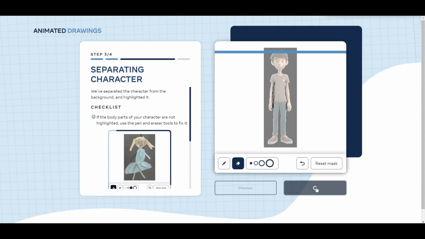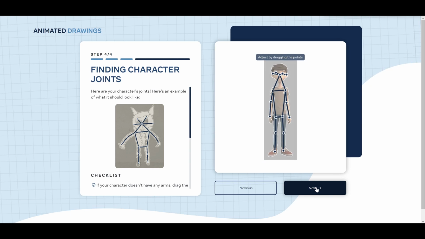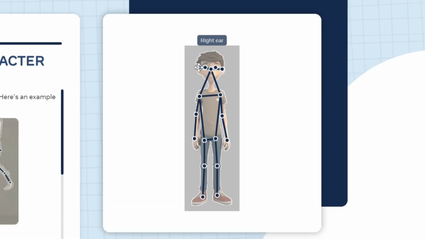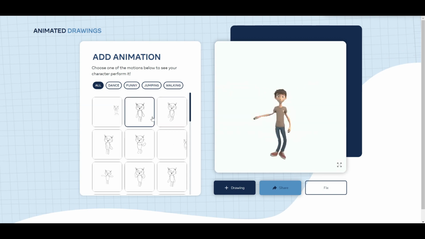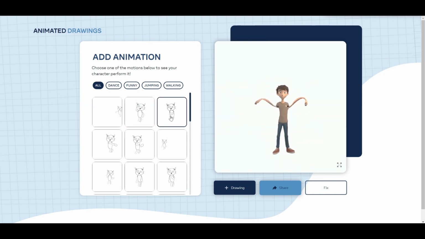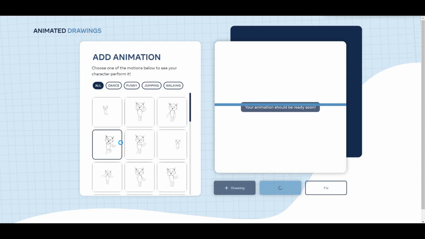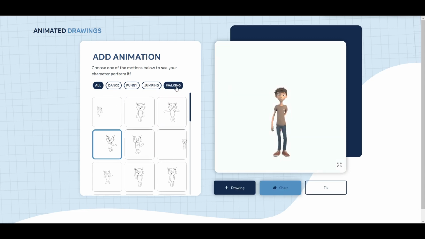Okay, we have it. Now it is time to find the character's joints. This is very easy, but do not put the joints very close to each other. Ha ha ha! Our avatar became crazy. As you can see, there are lots of funny animations. However, if you want to create a movie, the most useful ones would be these ones.